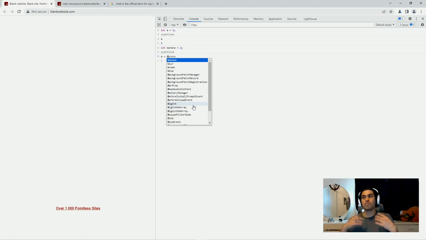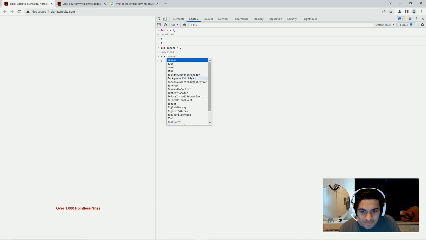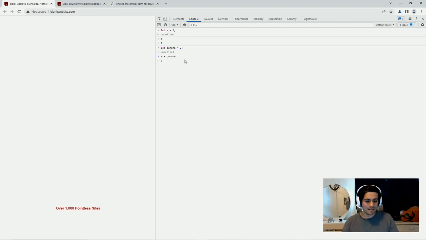Remember how I was saying with code blocks you build stuff and then you want to reuse that stuff? Well, there's already a bunch of stuff that exists in the browser that someone else built for you, like a blob event or a broadcast channel or a background fetch manager or a bar prop. Do I know what any of these things are? No. But battery manager. Those are things that other people built. We're going to be doing that for our game very soon, but for now we're just learning JavaScript.